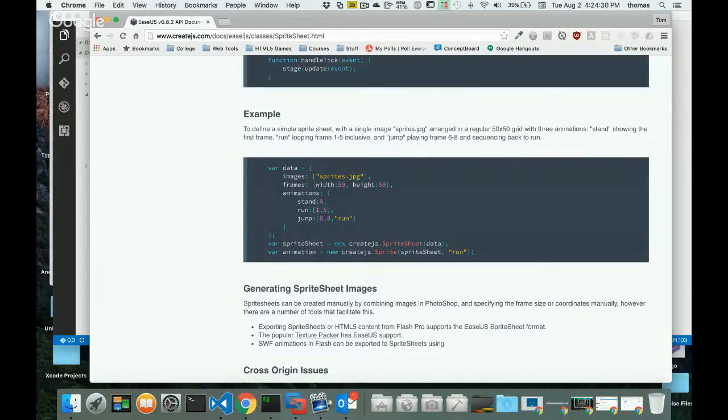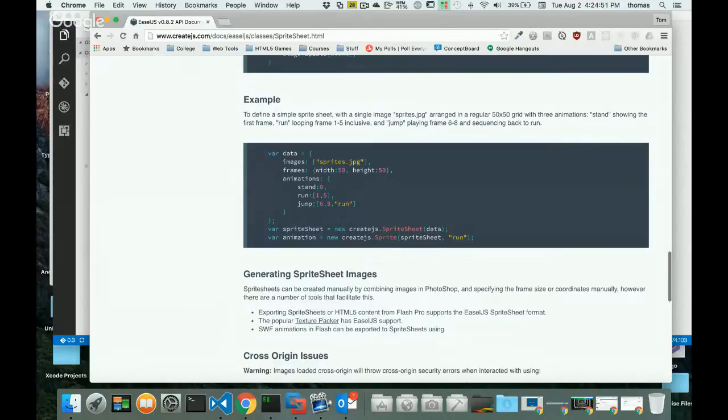Now, one thing we need to do is put together a sprite sheet with a new sprite sheet object. And each sprite that uses the sprite sheet calls the animation that it wants to run. In this particular case, it calls the run animation using frames 1 through 5. Okay, 1 through 5. Very interesting.